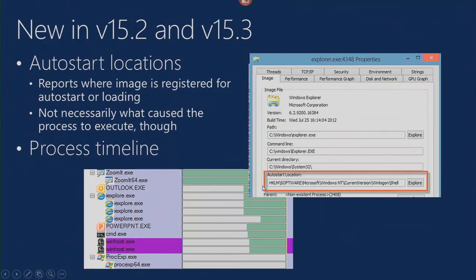There's some features that are new. One is a timeline view. The other one is an autostart location view. I'm not going to spend time on those here because I'm going to focus on a different way of looking at autostarts, but this is something to be aware of.